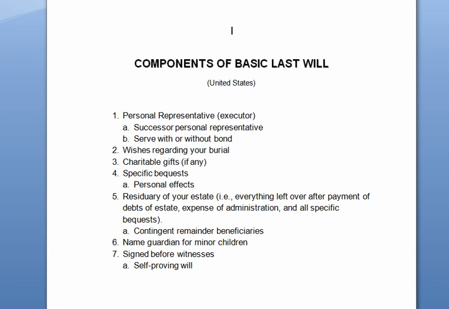If you have minor children, naming the guardian is something I highly recommend. It only kicks in when both parents die before the children's majority. But it's nice to say who is going to take care of your children. Sign before witnesses. I'll show you the signature block in the example.